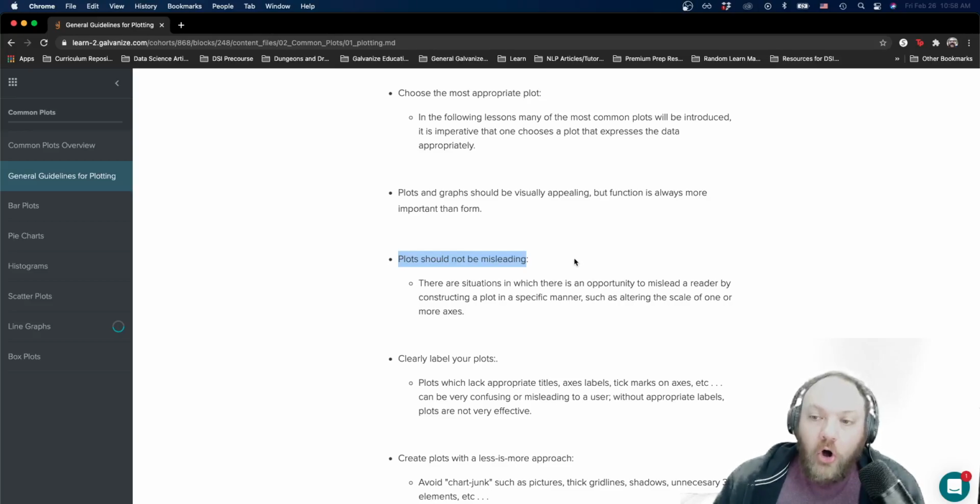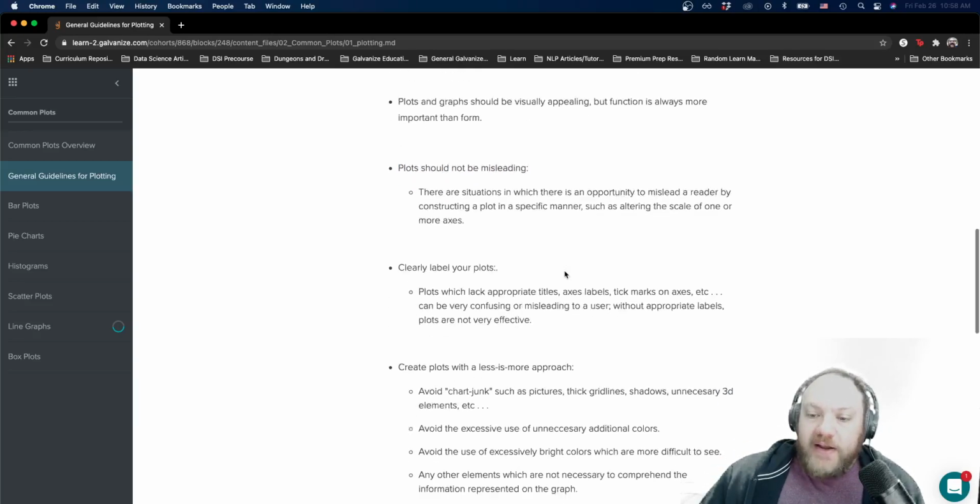In general, as statisticians, as data scientists, what we're trying to do is show accurate evidence. And if we're showing plots that are misleading, then we're doing a bad job at that, right? So we want to make sure that we are not plotting in a way with our data visualizations that is going to mislead our audience.